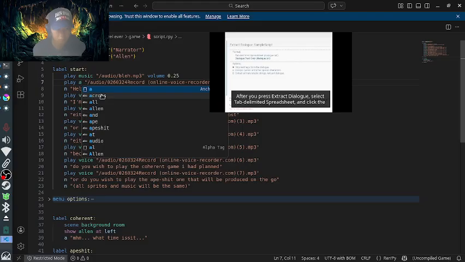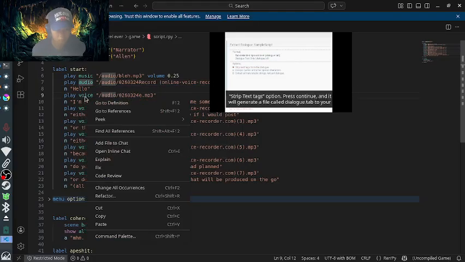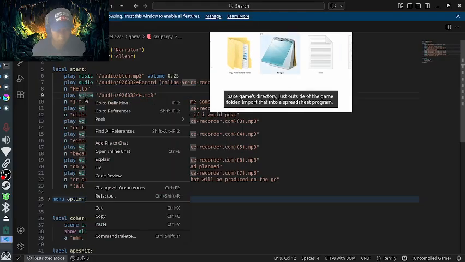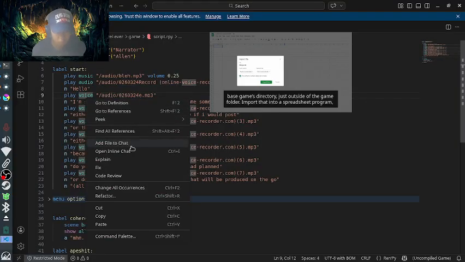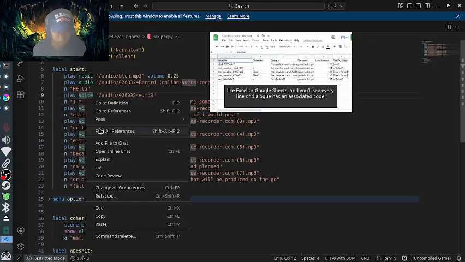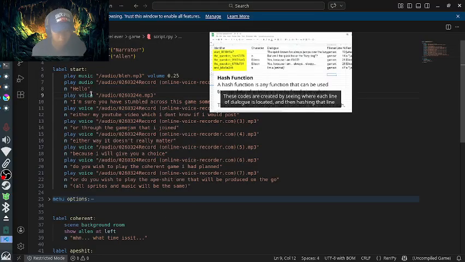After you press extract dialogue, select tab delimited spreadsheet and click the strip text tags option. Press continue, and it will generate a file called dialogue.tab in your base games directory, just outside of the game folder. Import that into a spreadsheet program like Excel or Google Sheets, and you'll see every line of dialogue has an associated code. These codes are created by seeing where each line of dialogue is located and then hashing that line of dialogue to automatically transcribe it into an 8-character identifier.